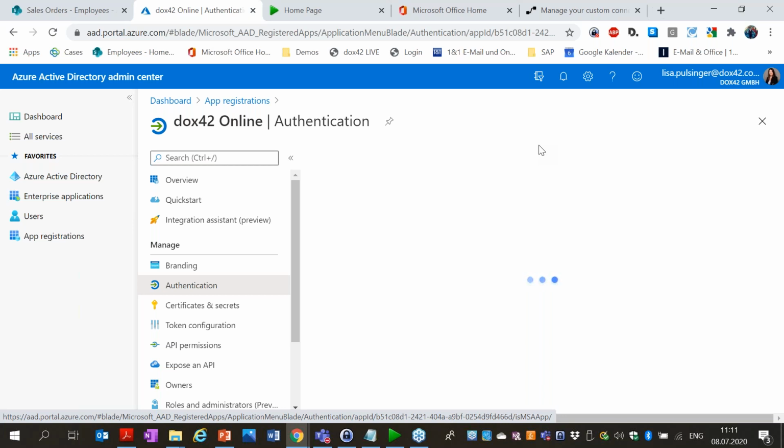I hope it's recovering in a second, but basically within the redirect URI, we're adding what we've copied right now from Microsoft Flow, from Power Automate, and then we have it in the redirect URIs. And if you set up more connectors later on with Docs42, you don't need to do it again, so you just need to copy it once.